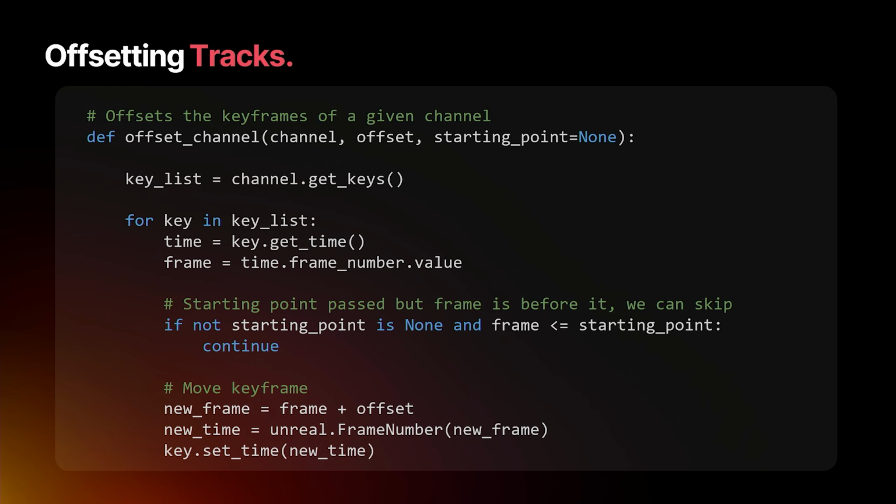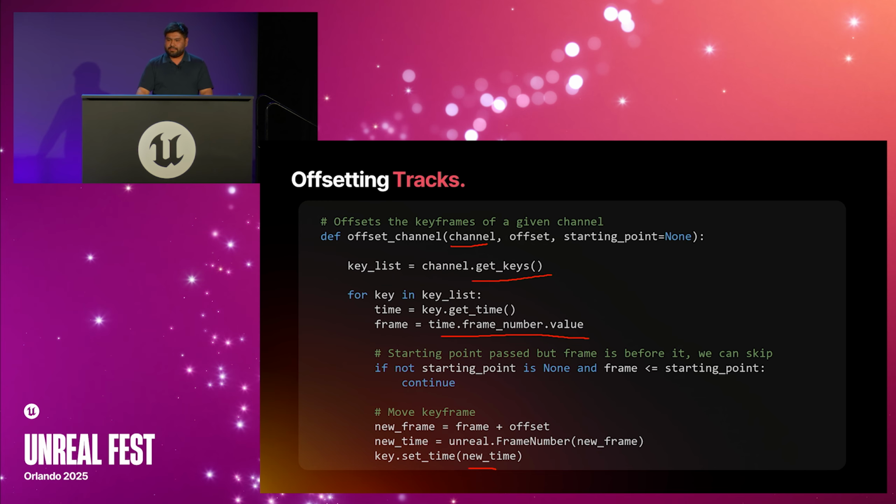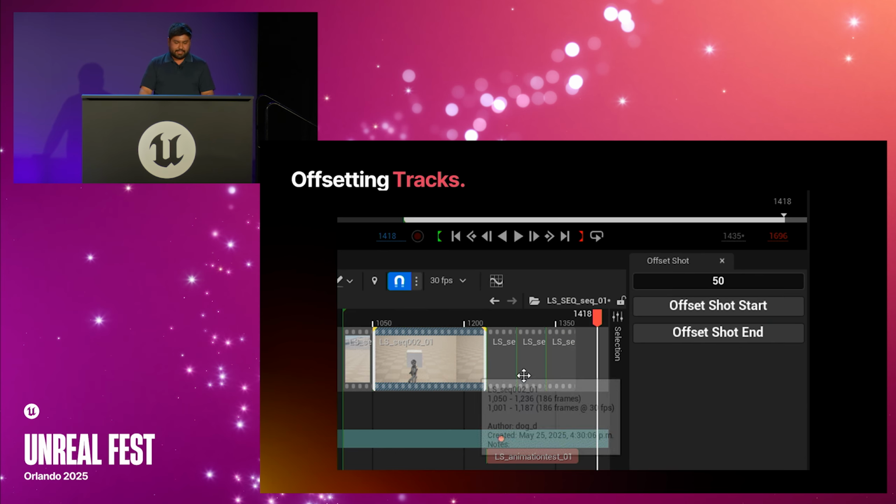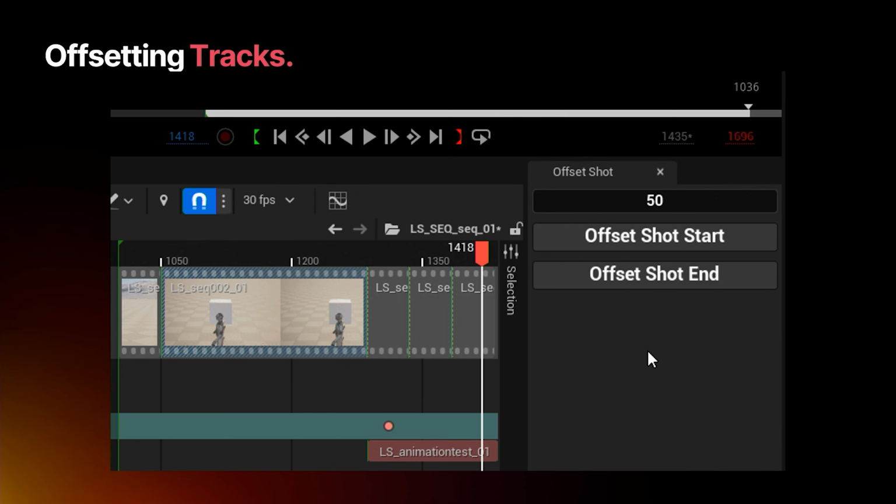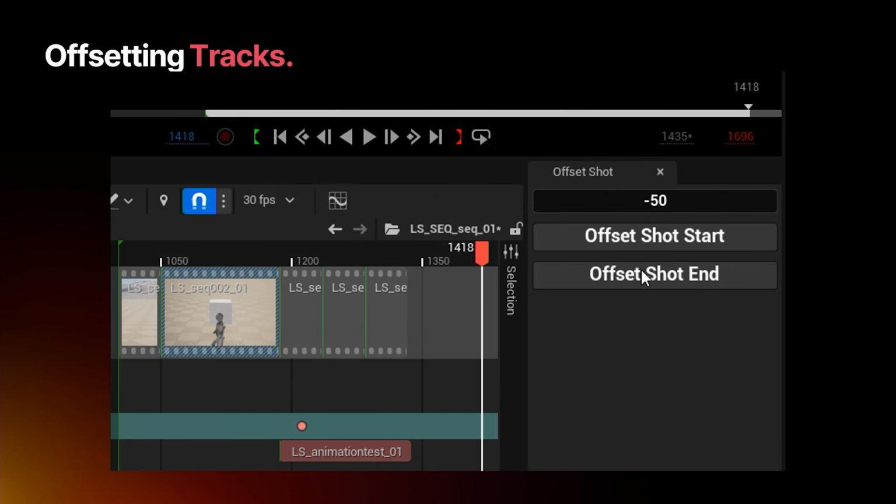So from the specific channel we select, we can get all of the keys, we can get the frame value for the key, and then just apply the same offset to each of the keys. And the final result would look like this. So I can select the shot. I can specify how many frames I want to move it. It can be positive or negative. Then I just run the tool.